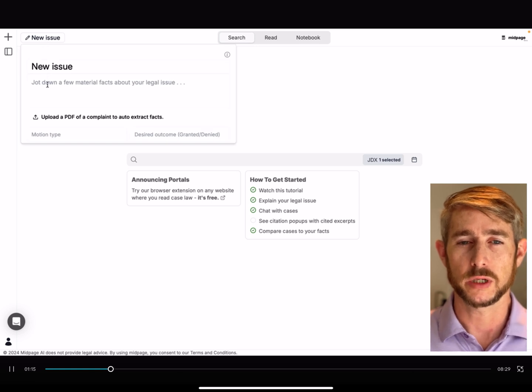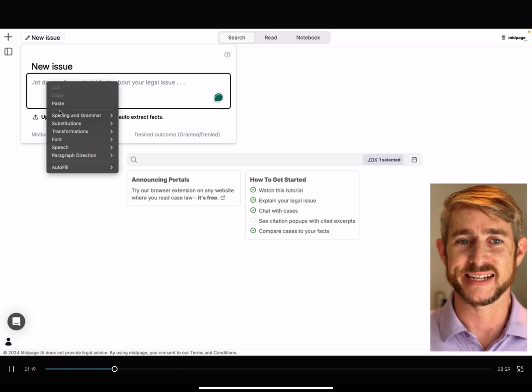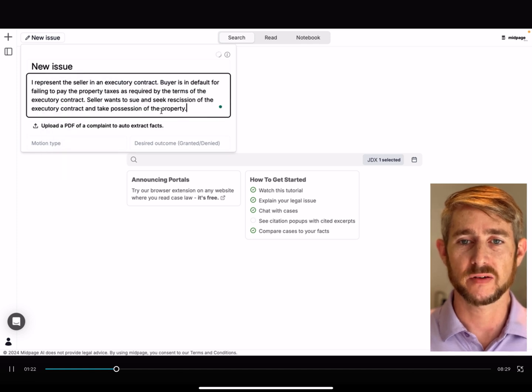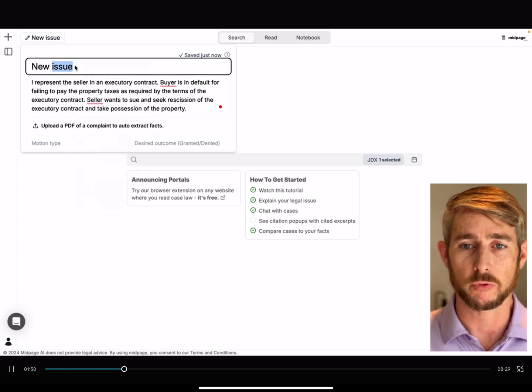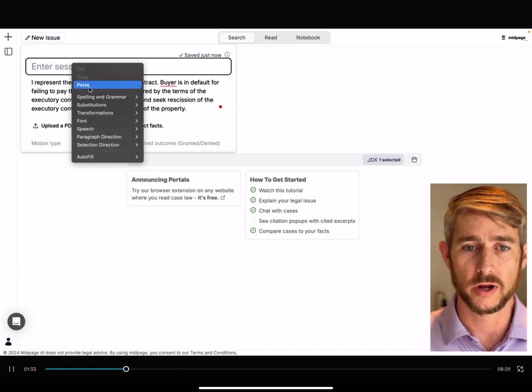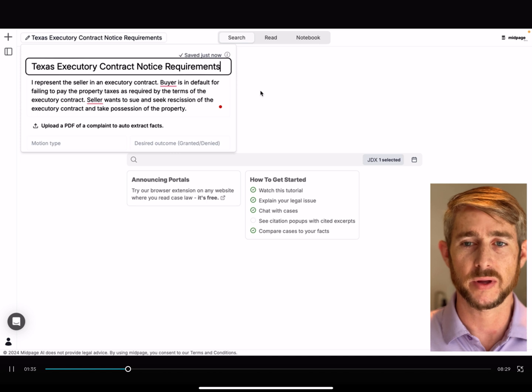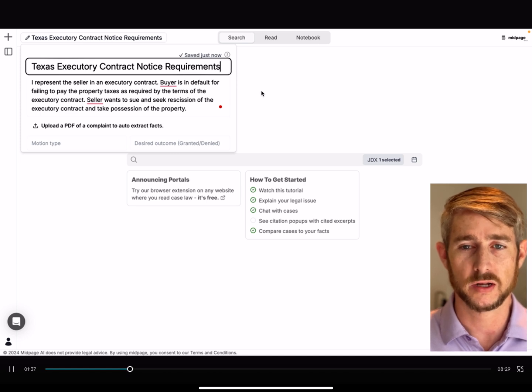Midpage has a feature that lets you input and apply your legally relevant facts to a research session. Users can type in their facts or upload a PDF of a petition or a motion and let Midpage auto-extract the facts. Here, I've put together a hypothetical fact set related to a breach of contract situation. I represent the seller in an executory contract. Buyer is in default for failing to pay the property taxes as required by the terms of the contract, and the seller wants to sue and seek rescission of the executory contract and take possession of the property. And I title it Texas Executory Contract Notice Requirements.